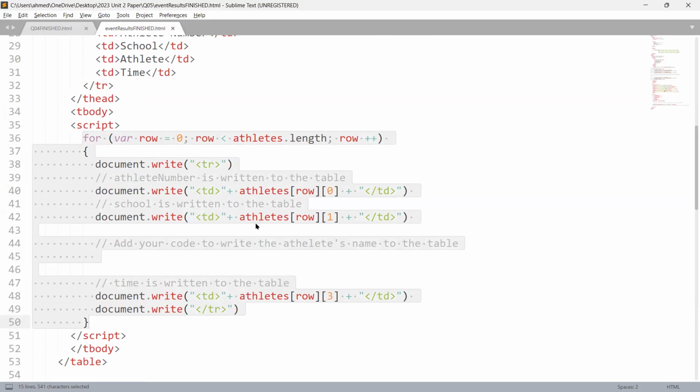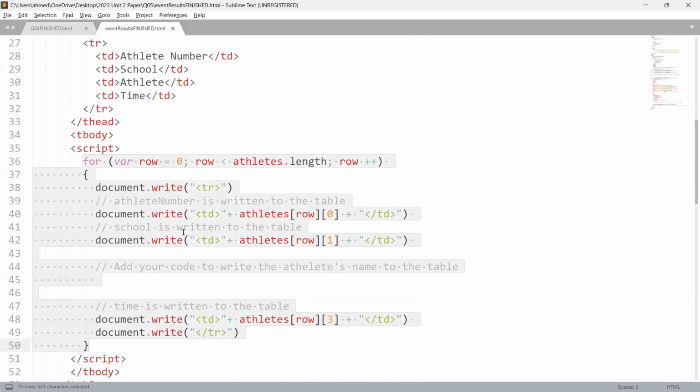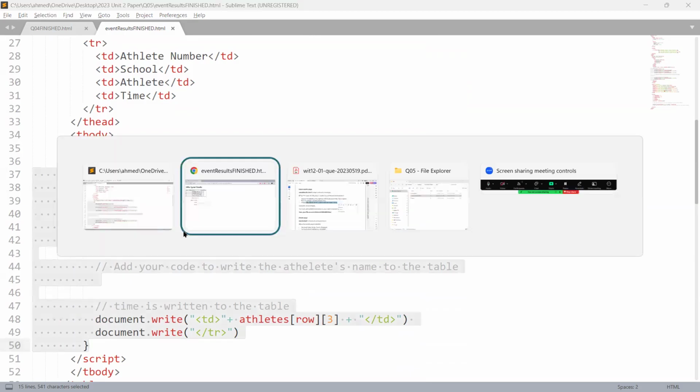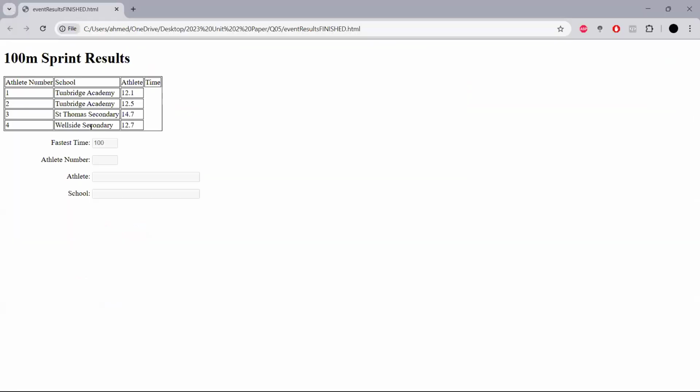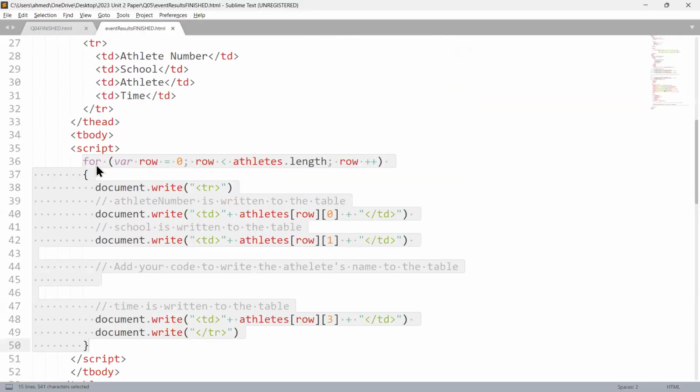The headings have been inserted using HTML, but then the remaining rows of your table, the athlete's number, the athlete's name, the timing, the school, these values, let me zoom in a little more. The values over here have been inserted using JavaScript. So a for loop has been written and values have been inserted.